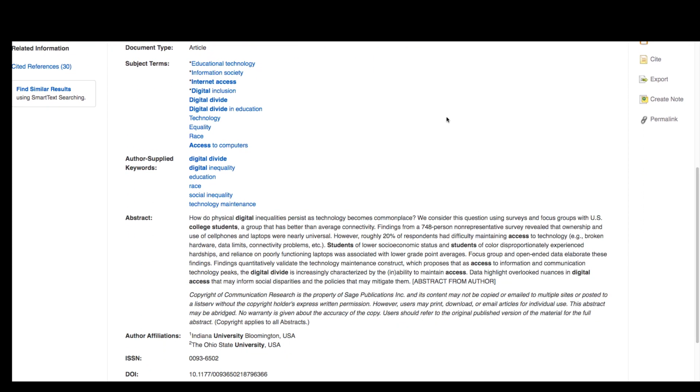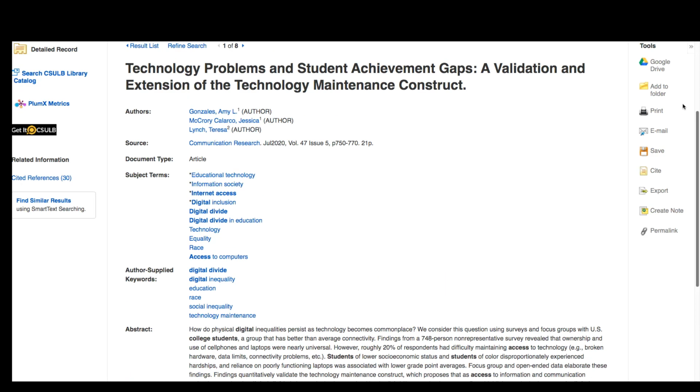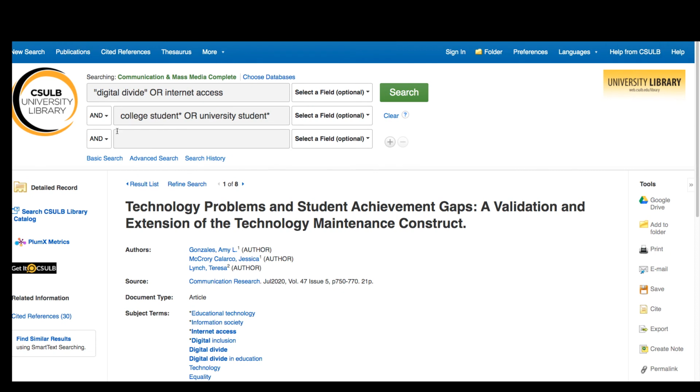How do physical digital inequalities persist as technology becomes commonplace? We consider this question using surveys and focus groups with college students in the United States. Found that ownership of cell phones and laptops was nearly universal. However, roughly 20% of respondents had difficulty maintaining access, especially students of lower socioeconomic status and students of color, and the digital divide. Okay, so we know that this article is one that is on topic here.